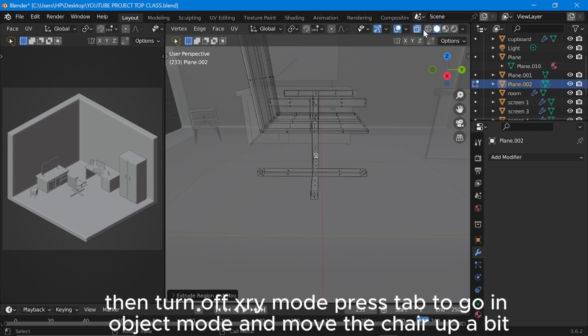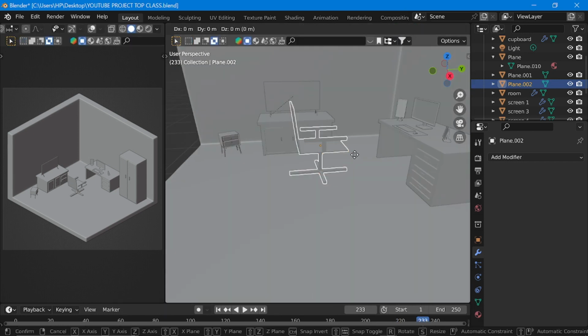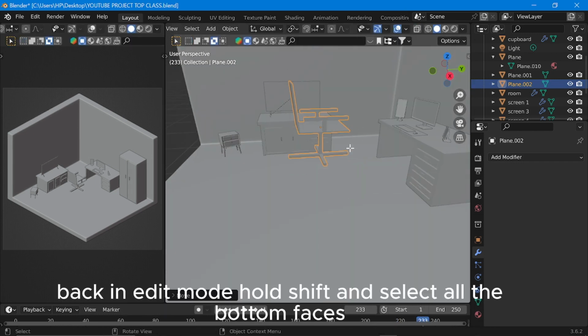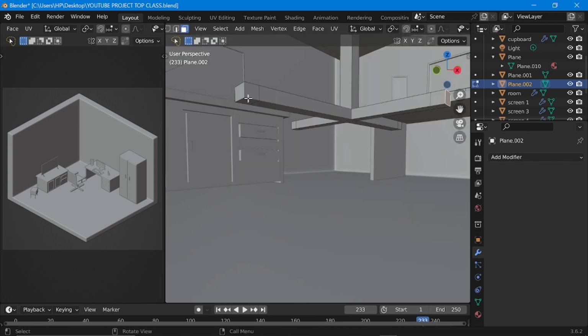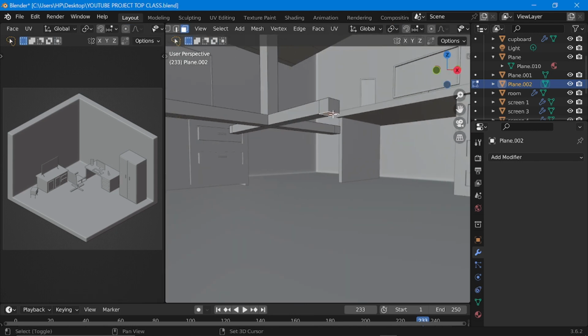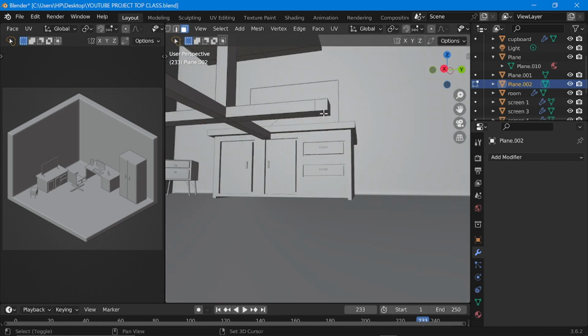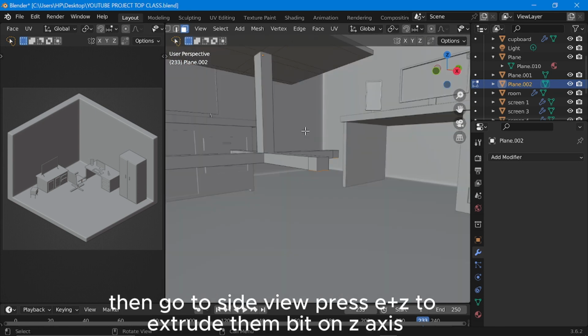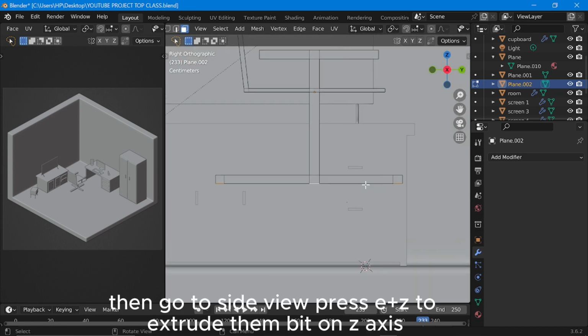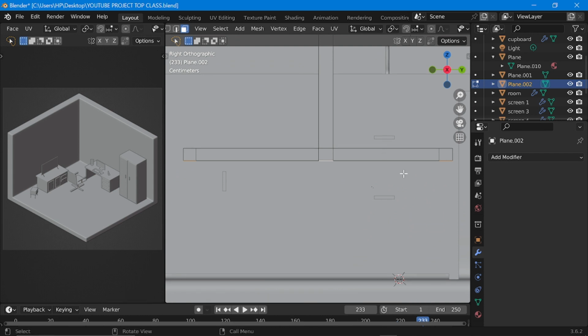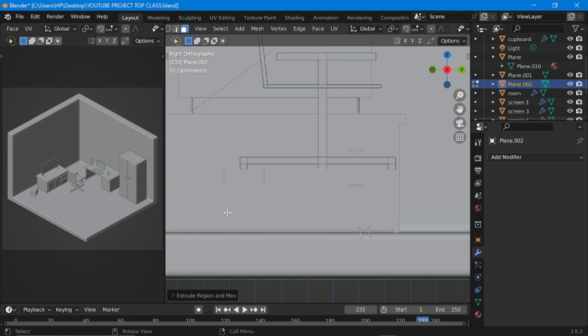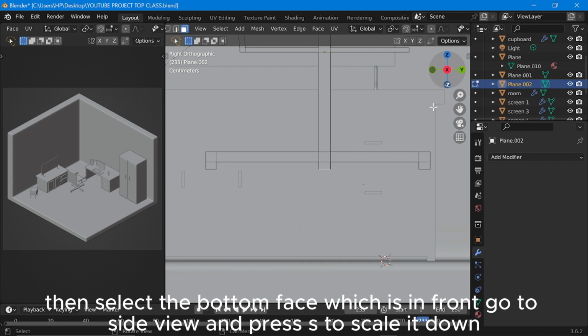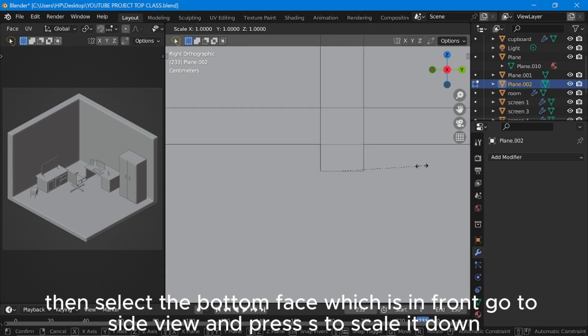Then turn off X-ray mode, press Tab to go into object mode and move the chair up a bit. Back in edit mode, hold Shift and select all the bottom faces. Then go to side view, press E plus Z to extrude them a bit on the Z axis. Then select the bottom face which is in front, go to side view and press S to scale it down.